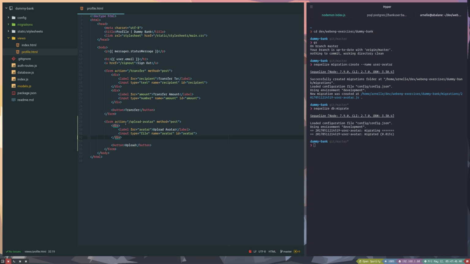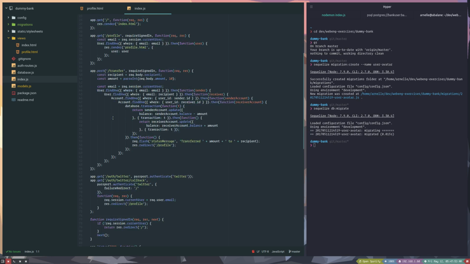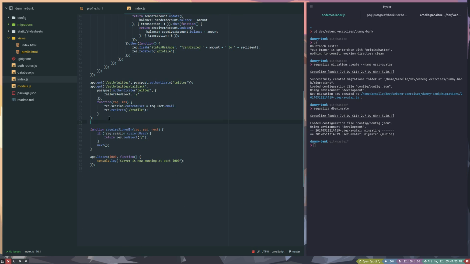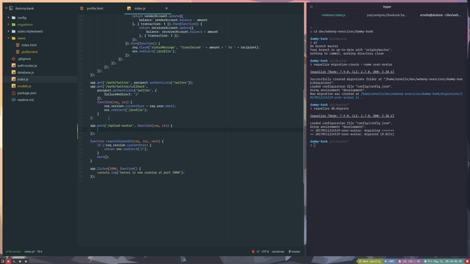So since we want our form to submit to /upload avatar, let's define that route. Somewhere in my index.js, I can add an extra route for that. Post upload avatar, function request response. And then for now, let's just try to log the request body, and then respond with success status, which is 200.